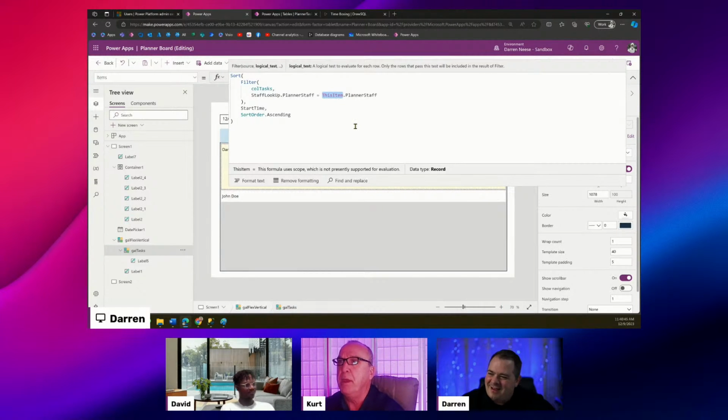Got it. But you see how that can mess you up though, right? Typically you use this item for the gallery that you're currently in. Right. Well, that happens if you're inside the template of the gallery. We're not in the template of the gallery. We're in the data source of the gallery.